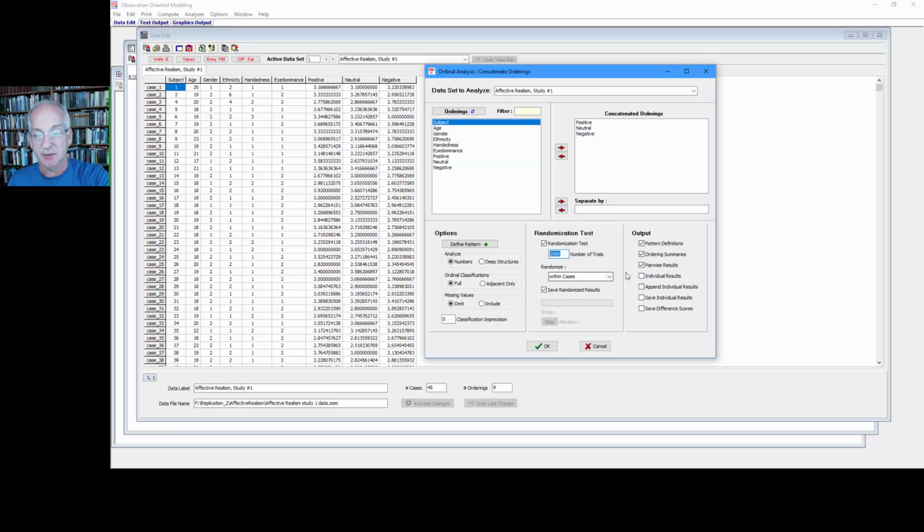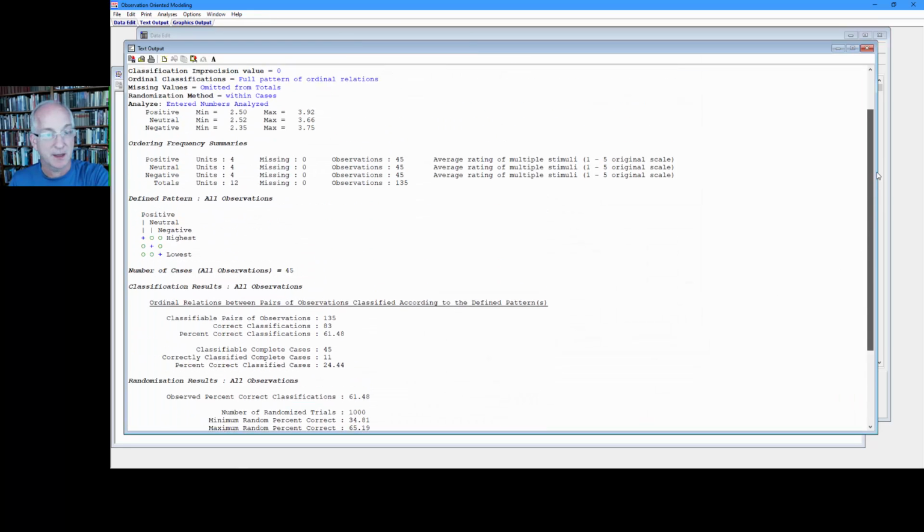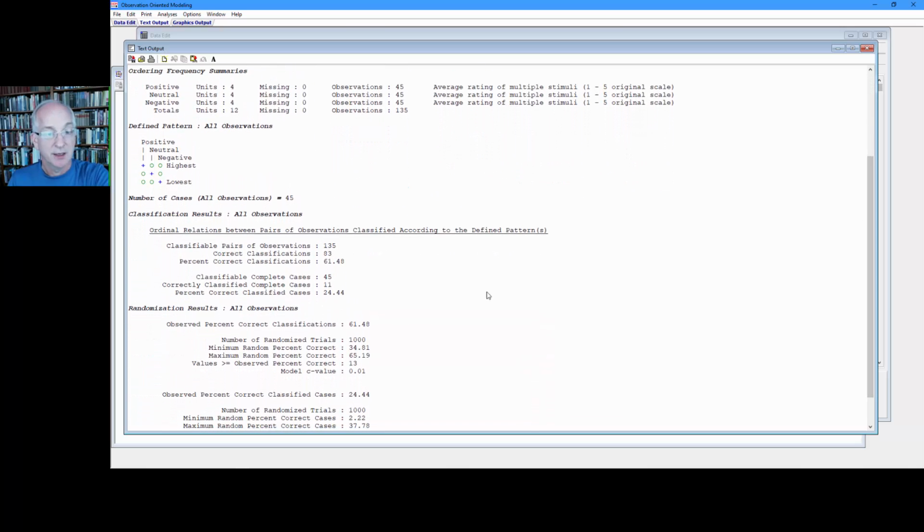So let's go ahead and run the analysis, but first I'm going to turn off these pairwise results so we can focus specifically on a set of results here. So I'm going to scroll up and see that we have chosen the within cases option for our randomization method. We get the various summary information here. Here is the expected pattern: positive greater than neutral, greater than negative. And here we see the PCC for the complete cases, 24.44%, or 11 out of the 45 individuals matched this ordinal pattern all the way across for their 3 observations. So 24.44%.